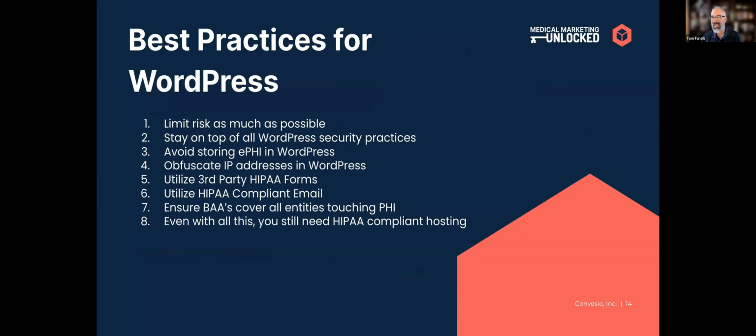What are the best practices for WordPress? I am a huge proponent, and this may seem like, well, gosh, Tom, it almost sounds like we don't need to do this. I am a huge proponent of limiting risk as much as possible. And this means doing things that are the best practices, but also trying to avoid putting PHI in WordPress. I don't think that avoids you from the potential of having a HIPAA violation, but it certainly reduces the risk.